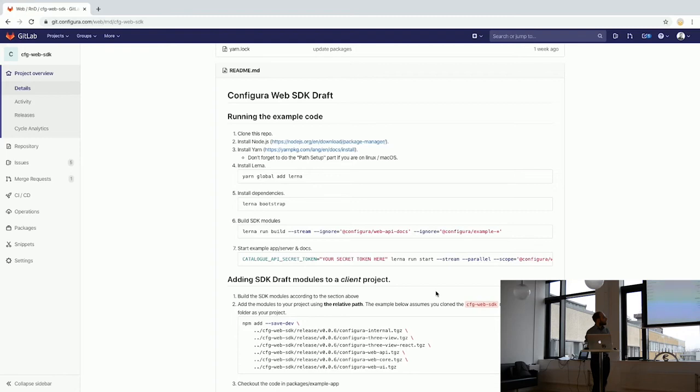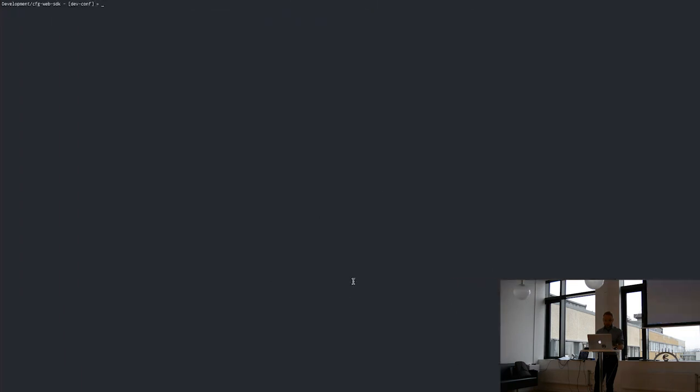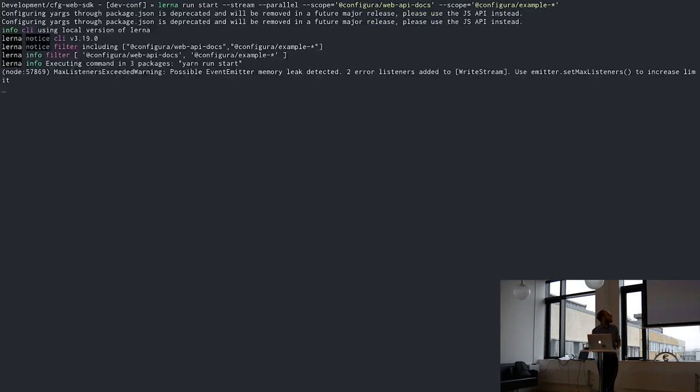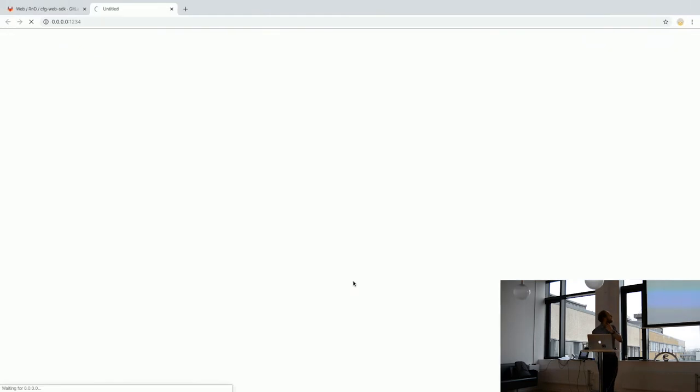This involves a lot of installing and downloading dependencies and so on. So I have cheated and done that before. But let's start up the SDK and look at the documentation and the example app. This was a bit small, so I'm going to make it a little bit bigger. You can see I just copy pasted the command from the GitLab, and it's going to start compiling all the stuff. It's going to open up two tabs. One tab for the example app and one tab for the documentation.